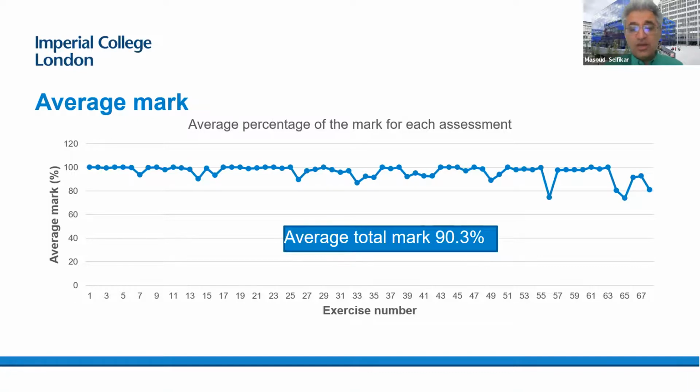On average, the total mark was 90%, and to be honest, that was one of the reasons that I limited the number of submissions, because the total mark was going very high. So I decided one way is limiting the number of submissions.